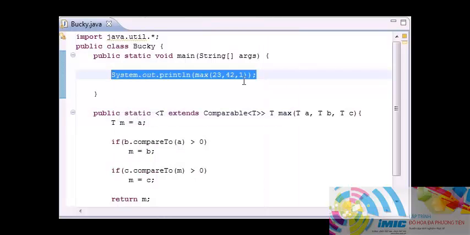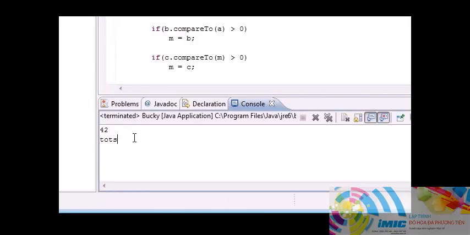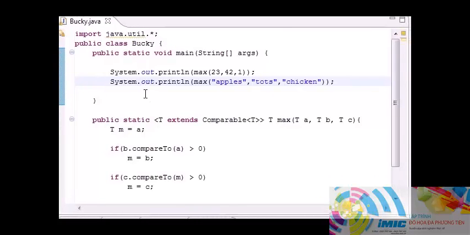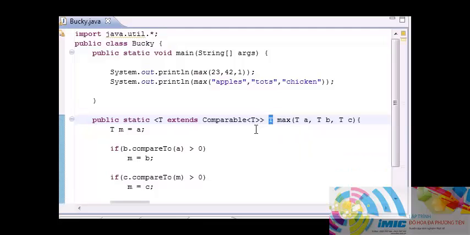Alright, so we know we can pass it integer data, but let's see how our method does against something like string data. So let's copy this and paste, and instead of 3 integers, let's pass it apples, tots, which stands for tater tots, and chicken. So now when we run this, as you can see, our method returns tots. So this is the power of a generic method with generic return data. Not only can it accept generic data, but it also can return generic data. And this not only works for integers and strings, it works for any type of data you can imagine: characters, floats, anything that can cross your mind.